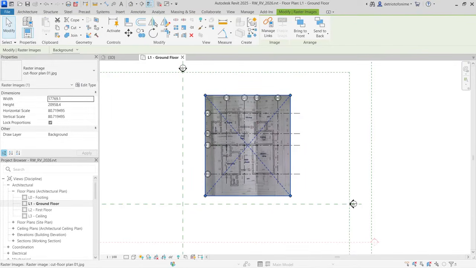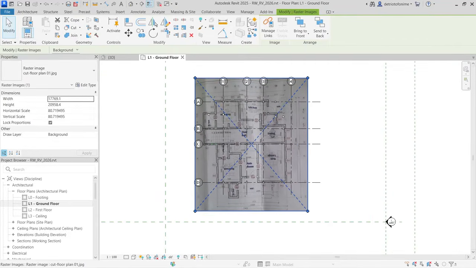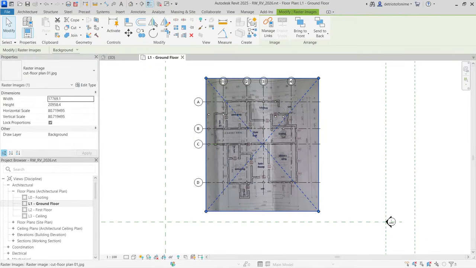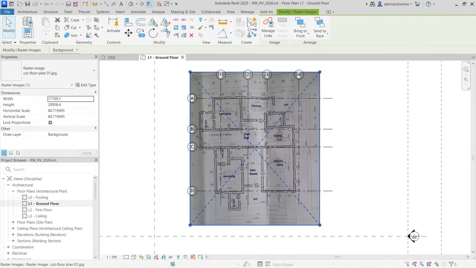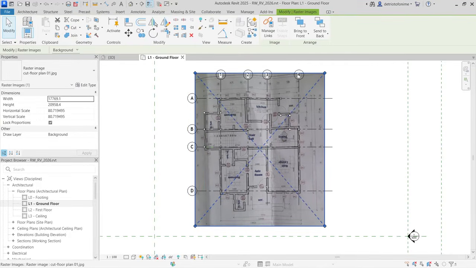So we have the grids on line D, and then we have the grids on line A as well. So let's now align the very first grid, number 1. That is aligned to this particular beam here. So we can zoom in a little bit. Now we can drag the image to the right hand side. So there we go. So we have something close to what our building is going to look like.